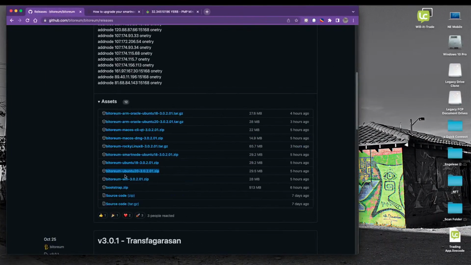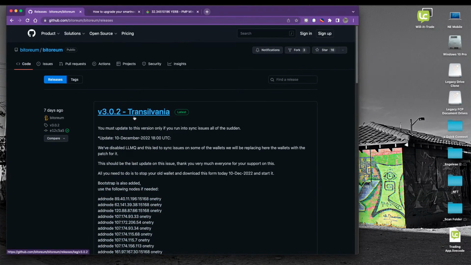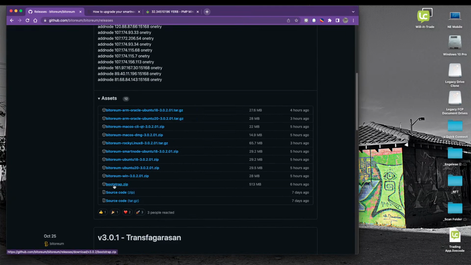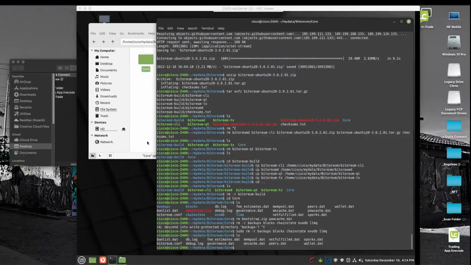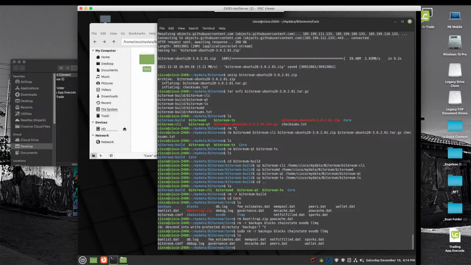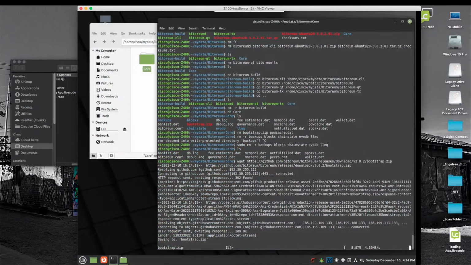So how do we replace that data? Because you absolutely will need to. So on the same 3.0.2 page, what we want is the bootstrap file. So we're going to copy the link address as we did for the other one, and we are going to say wget, paste. That's going to download the file. Now this could take a while depending on your internet connection.